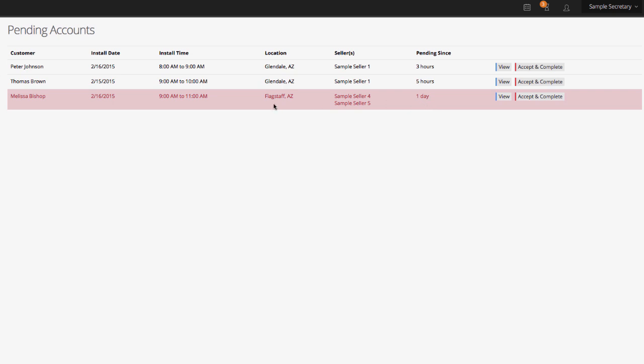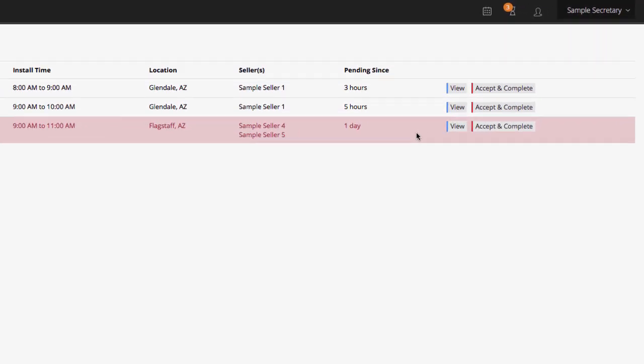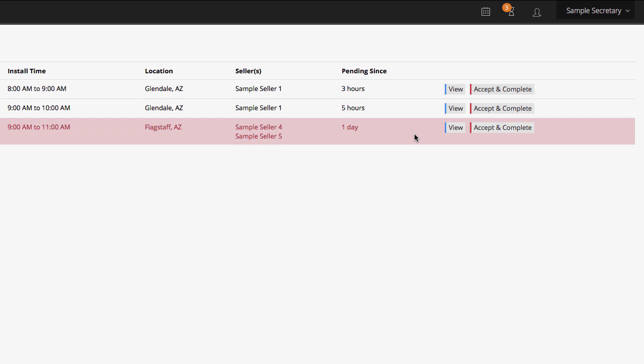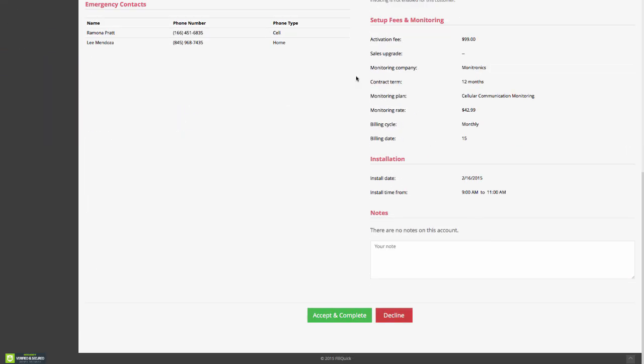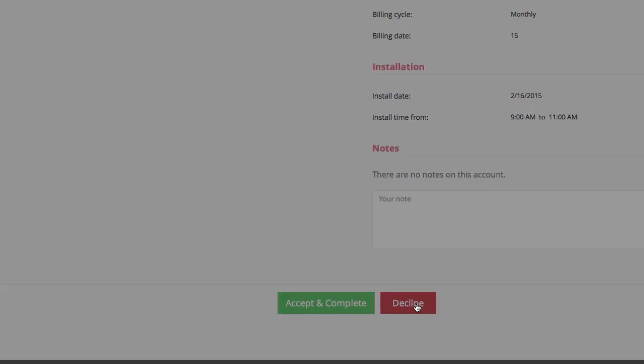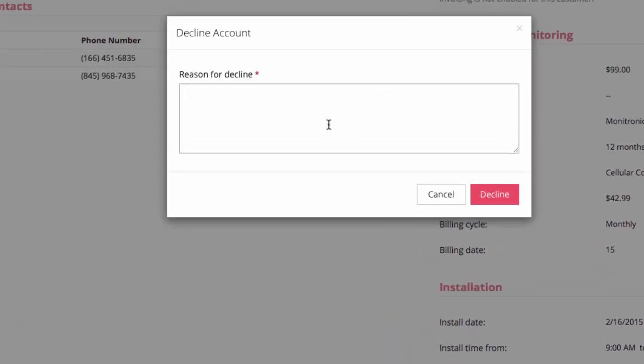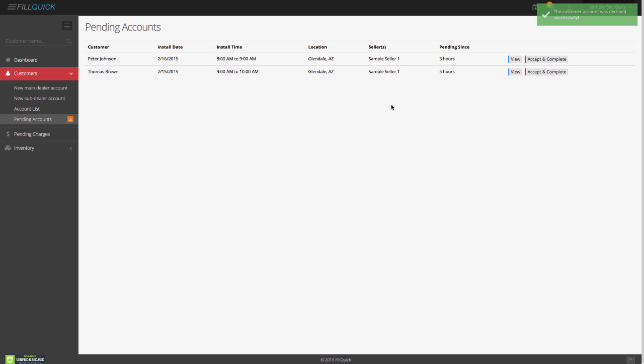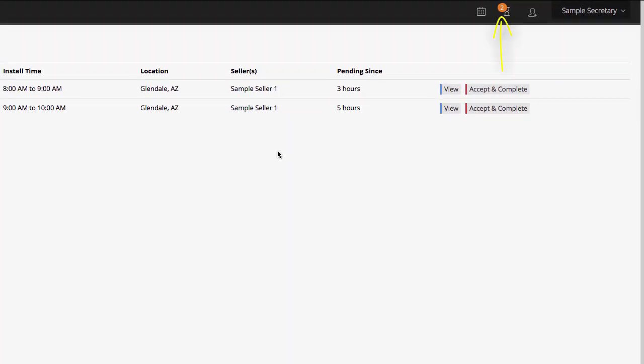So typically, when this happens, this means the secretary did not decline the account, or she didn't accept it in a day. So what she wants to do is, let's just say this account, the customer's credit score was too low for the monitoring station to purchase the account. So she can quite simply click on the view over here and scroll down. She knows this was actually declined due to the fact that the credit score was low. Clicks on decline and says credit score too low. Hits the decline button and it's done. It's cleaned up.